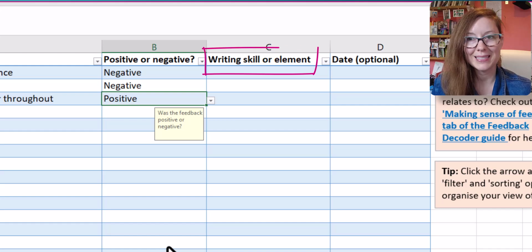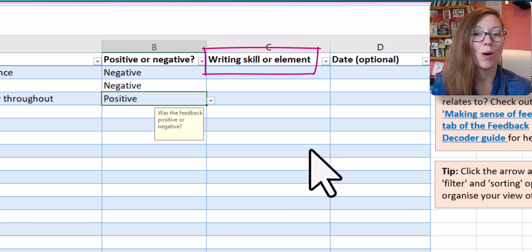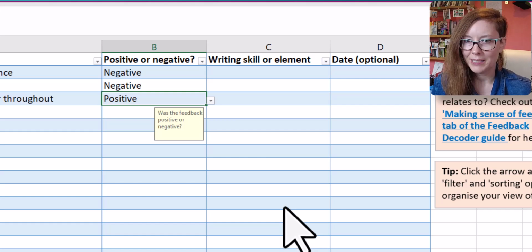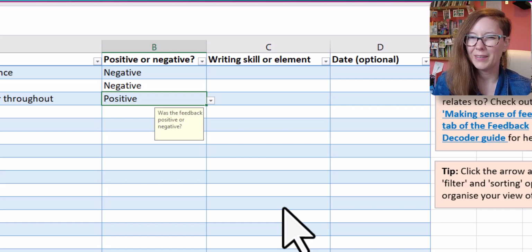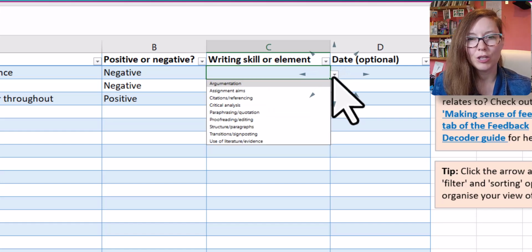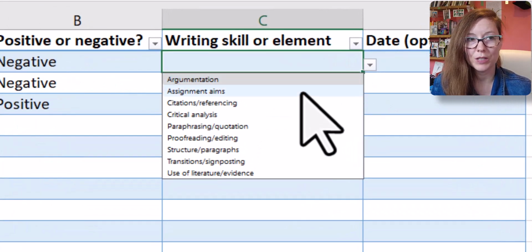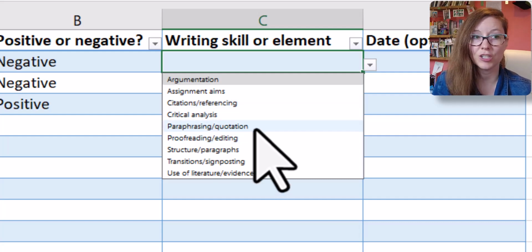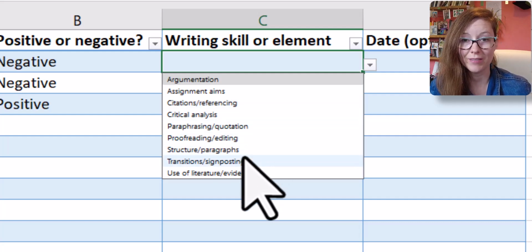The third column, C, is called Writing Skill or Element. This is where you're going to have a think about the comment and try to figure out what kind of skill or element of writing practices it relates to. So you're basically categorizing it. Now, in the drop-down menu, you'll see that there's a number of options ranging from argumentation and critical analysis to transitions and use of literature or evidence.